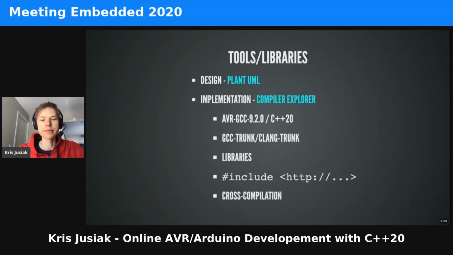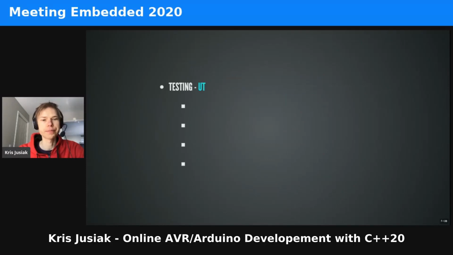It lets us easily experiment with heterogeneous libraries. We'll also do the cross-compilation. So we'll do the same code, we'll compile the same code for two different architectures, and also we'll compile and run the tests all in one instance of Compiler Explorer, which is super powerful. And because we can test it immediately, we can do TDD and see the results of our tests, and also the assembly output for our microcontrollers.